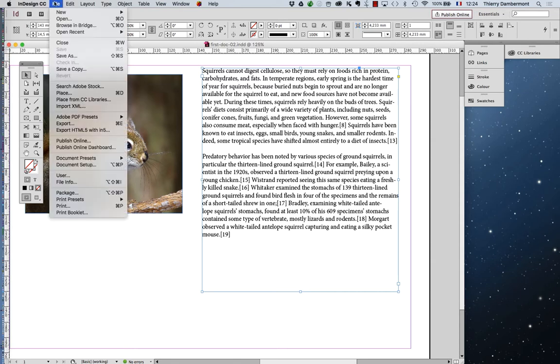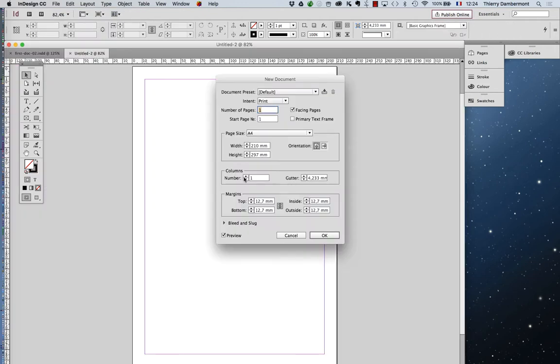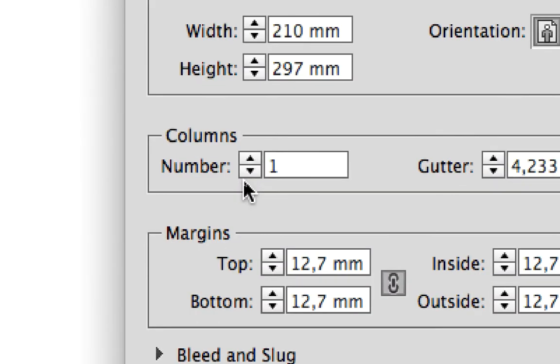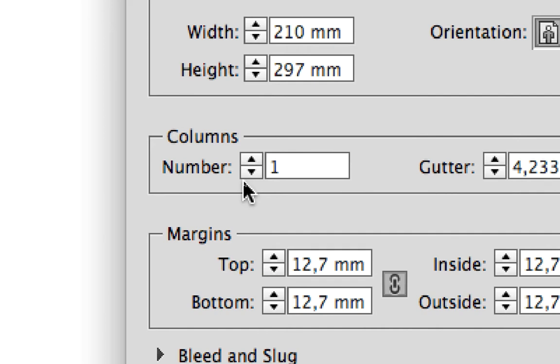By the way, when you are making a new document in InDesign, you have the possibility here to make a document with more than 1 column. But these are special columns. You will not use it. It is for far advanced users. These are just pink lines which will appear on the document, just as margins do appear in pink on the document. So don't use these columns.